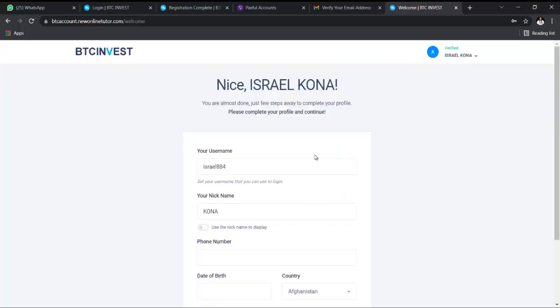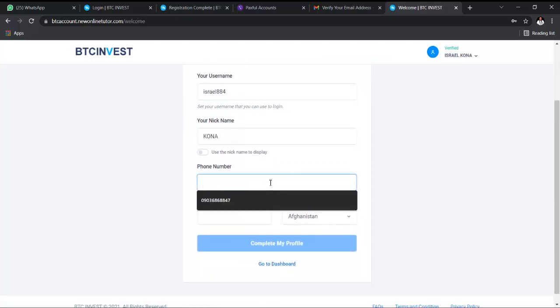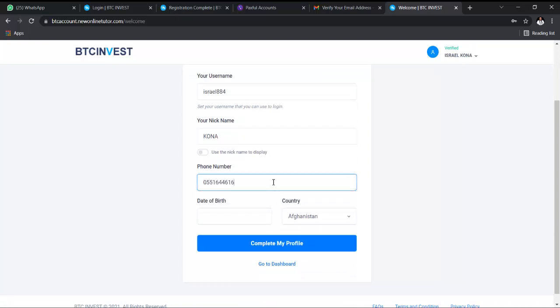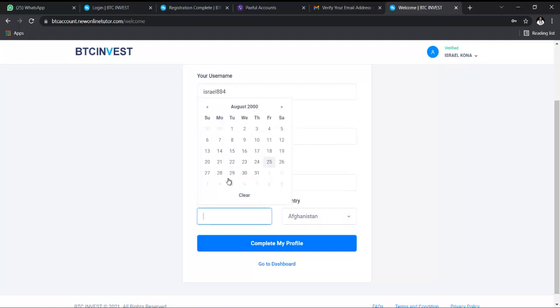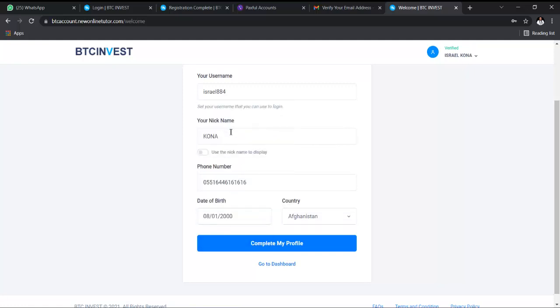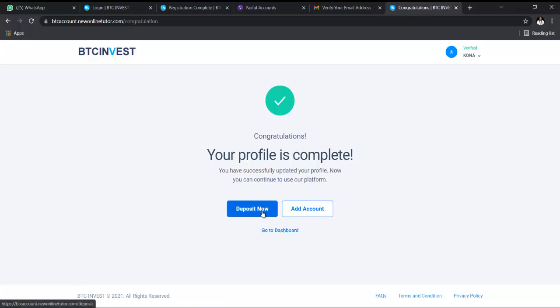Click on login. Alright, as you can see, it created a username for me, and this is my name. I'll come here and put any phone number of my choice. Come here and put in my date of birth. So let's leave it as this. Come here and select my country. So you can select any country, select your country. So I'm completing my profile now.